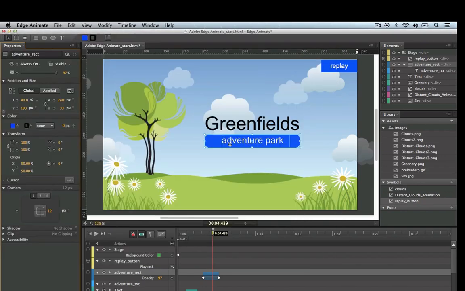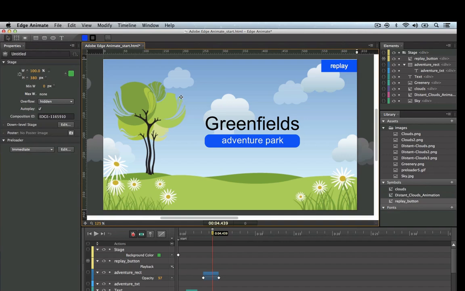So to do that, I just need to make sure I've got no items selected, just the stage. And you can see here we've got a minimum width. So I want the minimum width to be 640. And it says maximum width. I just need to click where it says maximum width and untick none. I'm going to change this to be 1280, so twice its original size.